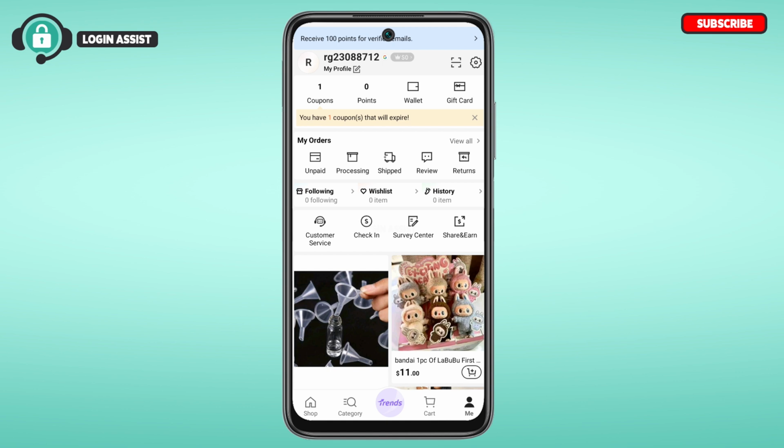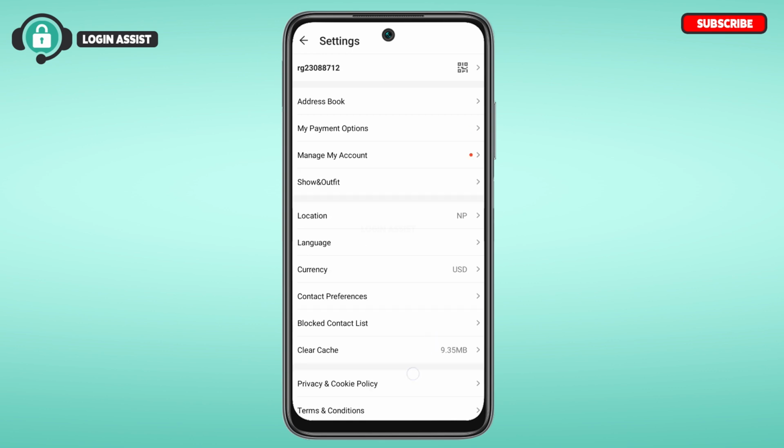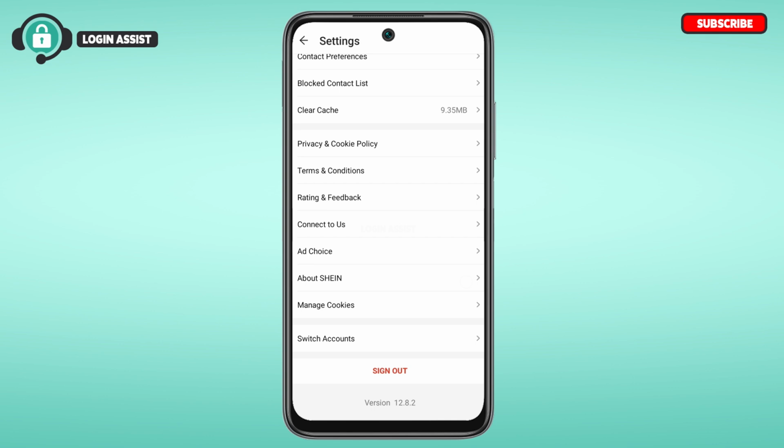So in order to log out of your account, you'll have to access the settings. For that, tap on the gear icon that you can see at the top right corner of your screen. Now you can see over here you'll be led to the settings interface. In this interface, what you have to do is scroll down. Now at the bottom you'll be able to find the option for sign out.